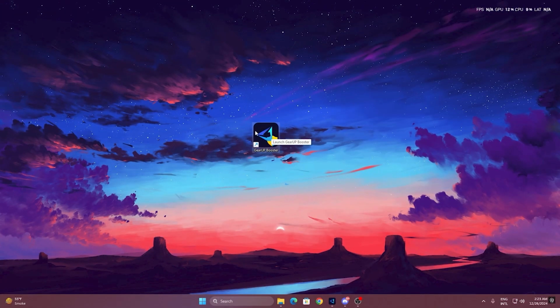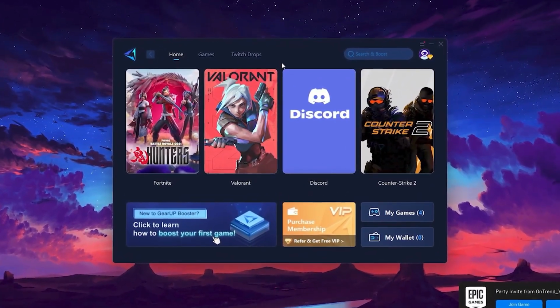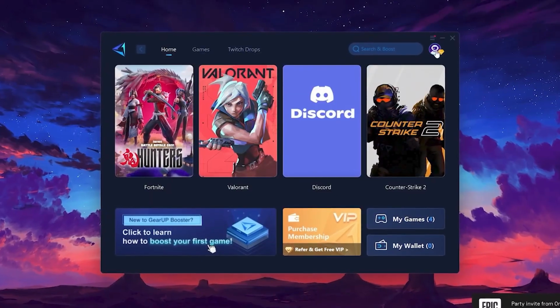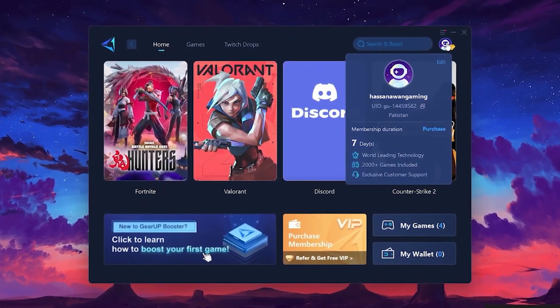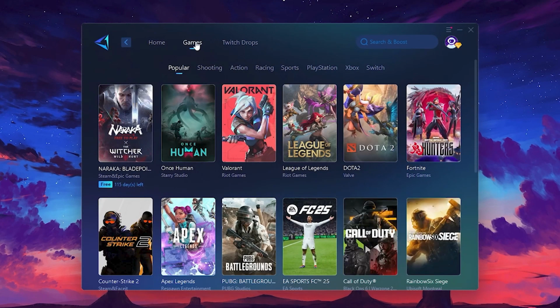After downloading, install it on your PC. Once installed, you'll see the GearUp Booster interface. The first thing you'll need to do is log in with your Facebook or Google account. On the Home tab, you'll find all the games installed on your PC. If you go to the Games tab, you can browse thousands of games available for optimization.